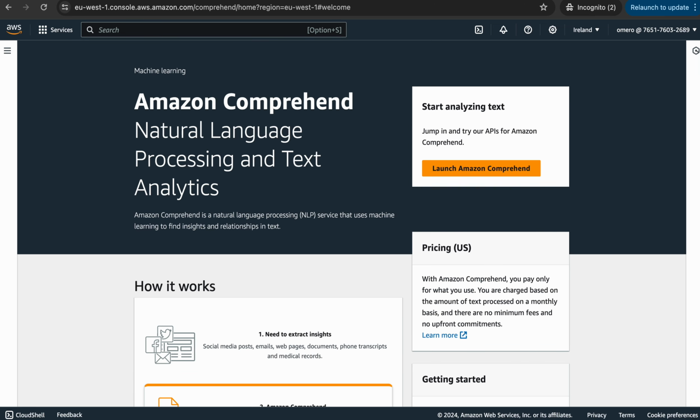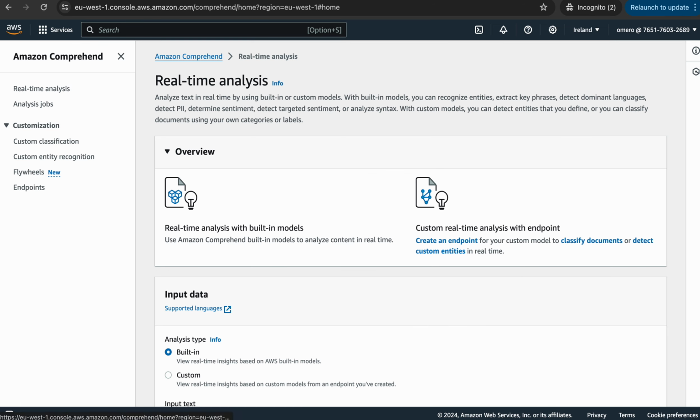So now let's go up. Let's click on launch Amazon Comprehend. Once I launch Amazon Comprehend, there are 2 links. We have real-time analysis and manual analysis. For now I will just walk you through real-time analysis. Then we can also look at the manual analysis.